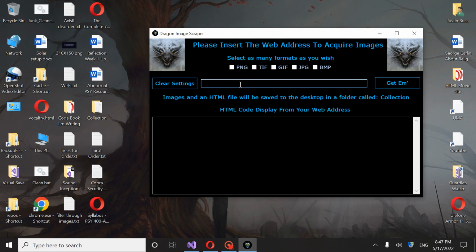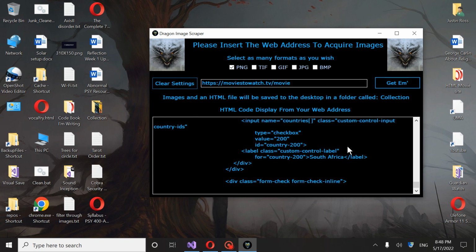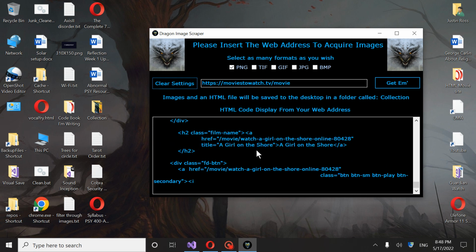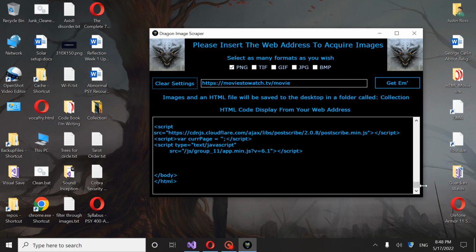I'm going to put that code here, and I'm going to tell it to get it as a PNG, and I'm going to hit Get 'em. It's going to take a moment for this to process, so please be patient. It'll start filling this folder up, as you can see, and it is spitting out all the HTML code from that website right here. And that file will also have the HTML code in it.